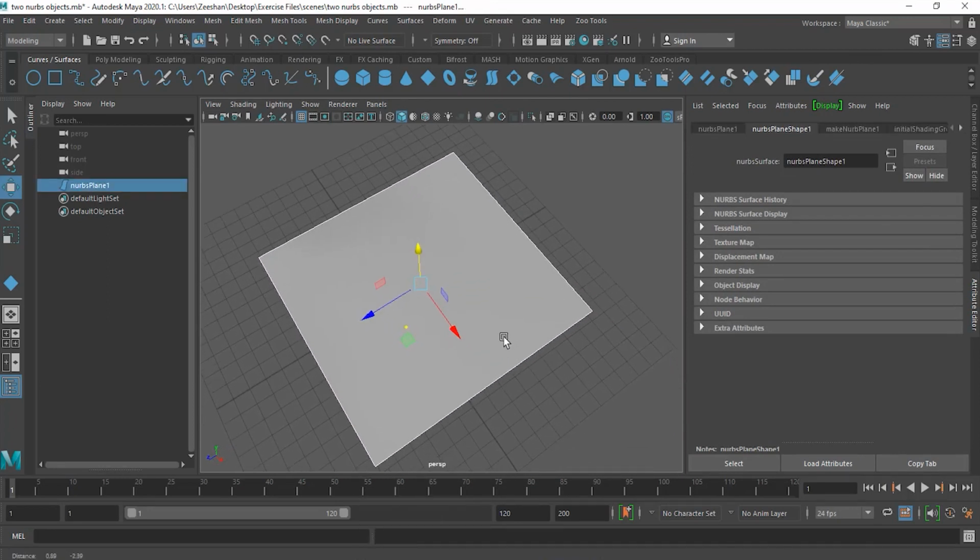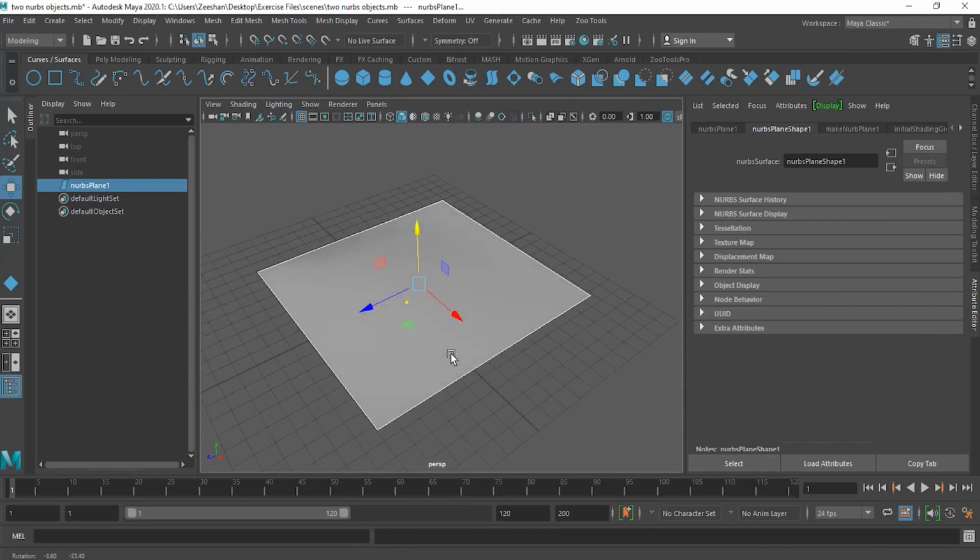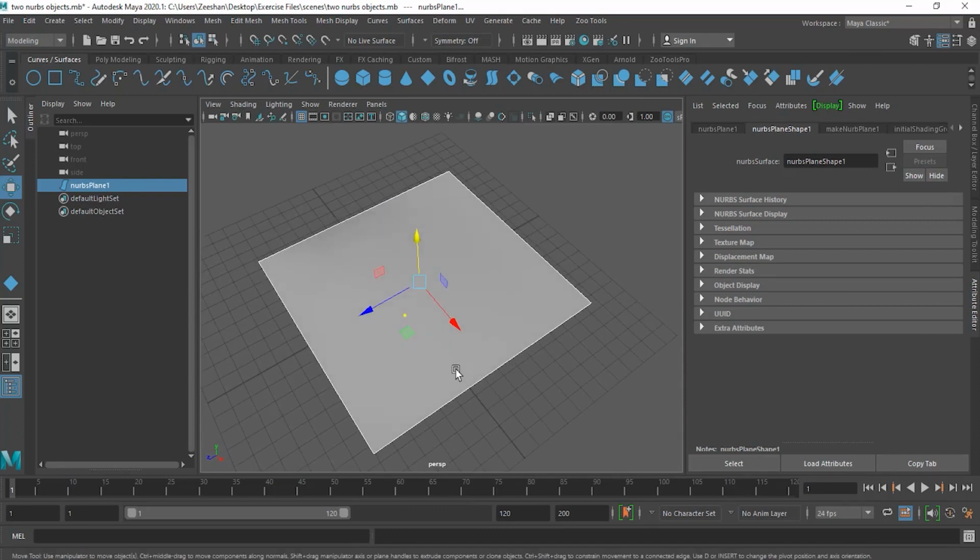So basically, as I told you before, NURBS are not three-dimensional objects. They are like paper. They don't have actual XYZ. They have U and V. Just like I explained to you last class.